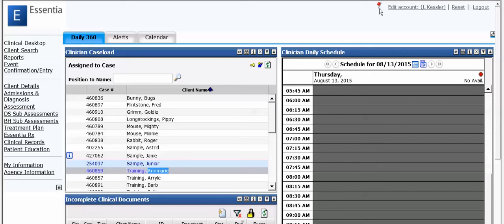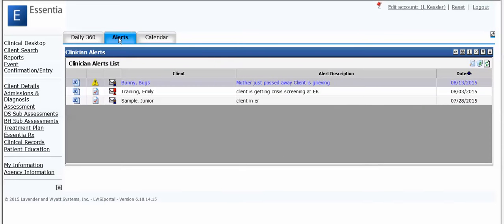To find that alert from your daily desktop, you have the three main tabs. It would be under the Alerts tab. This is your copy of the alert. This is not the client's permanent copy. It is just your copy on your desktop. You'll see that I do have one alert in yellow here that I have not read yet.